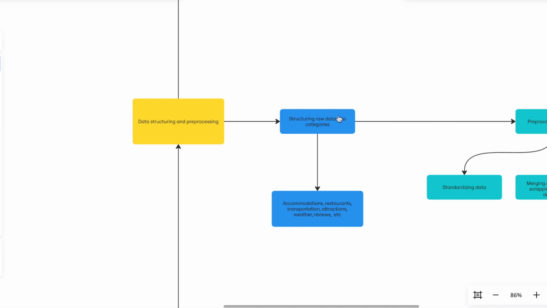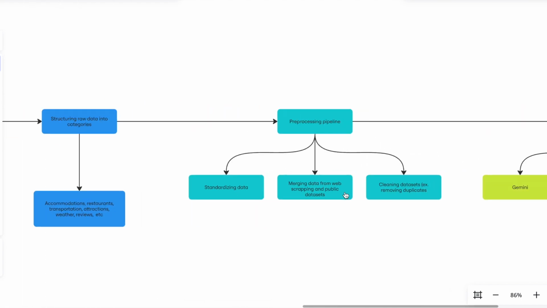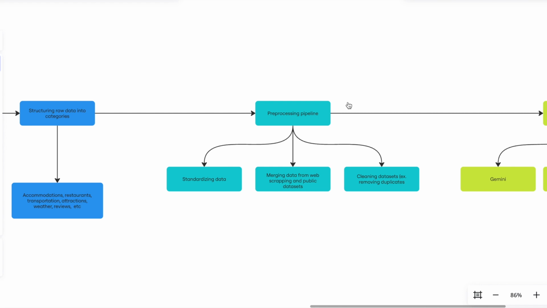Our next step was structuring and pre-processing our data. To do this, we first had to structure the data into categories, and we split things into accommodations, restaurants, transportation, and so on. We then made a processing pipeline that standardized the data.